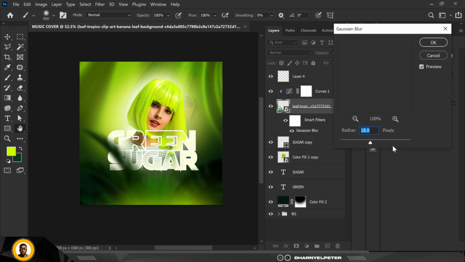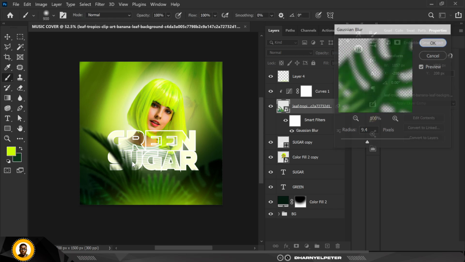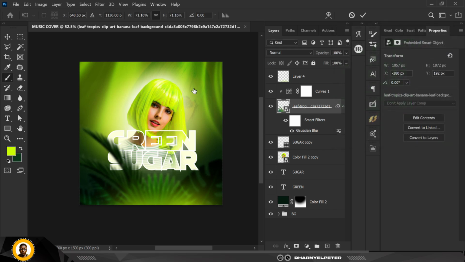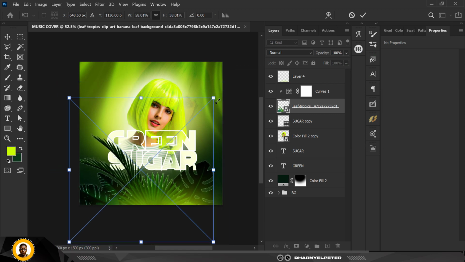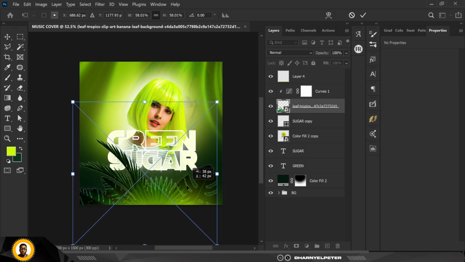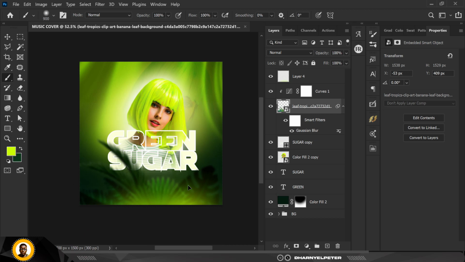Alright, I'm still going to adjust the Gaussian blur. For some reason this doesn't sit well with me. Okay, I think this is nice enough, but I'm just going to reduce the size somewhere around here and move this downwards a bit. Yeah, good.